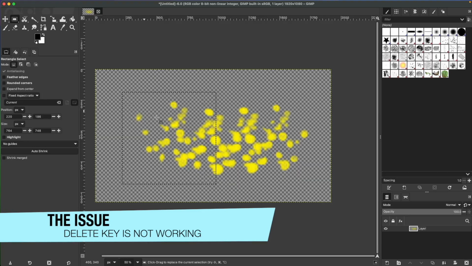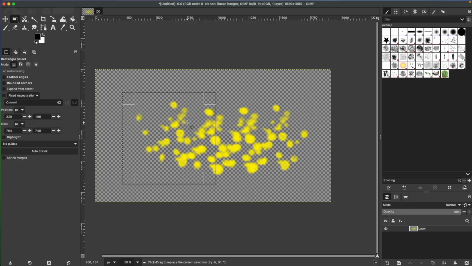Here I have a random image opened in GIMP. I'll select a portion of the image using the rectangle select tool. Now, I press the delete key on my keyboard, and as you can see, nothing happens. The selected area is not removed.